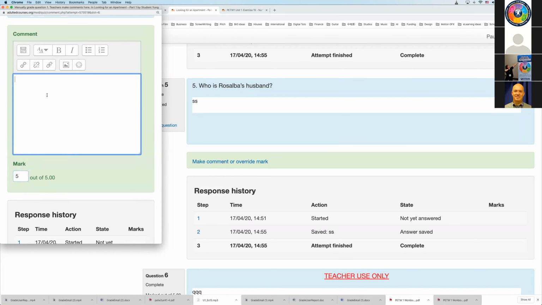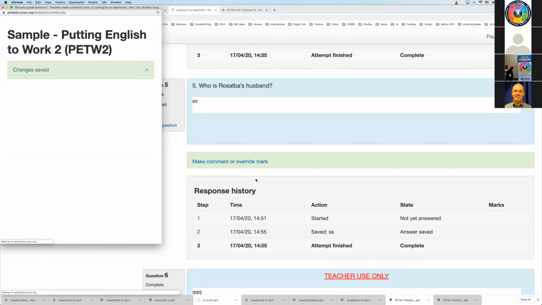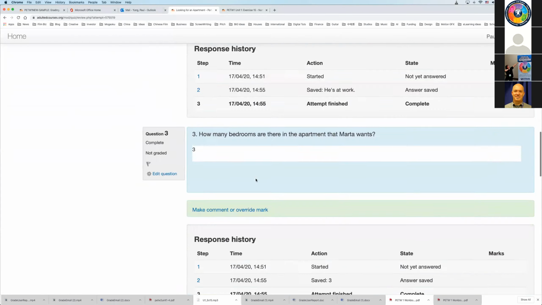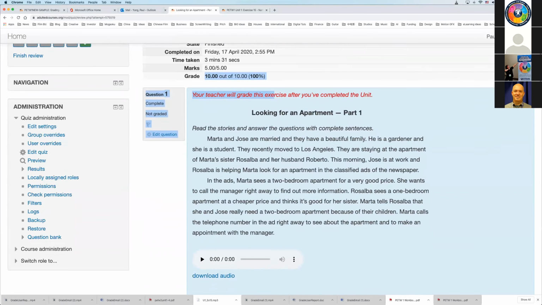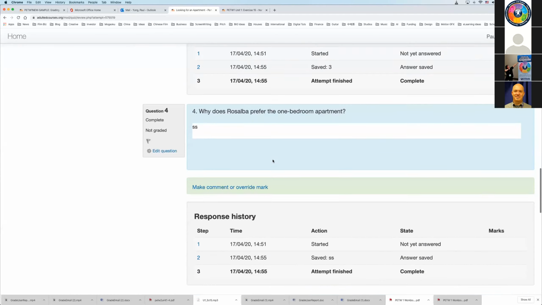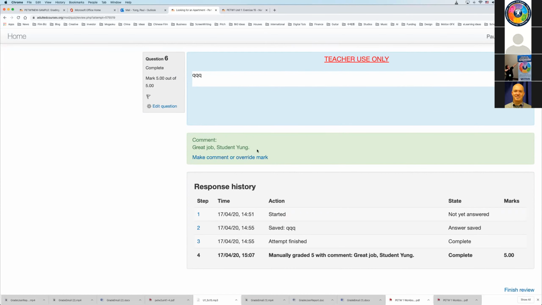Maybe I'll leave a comment too, right? I'm going to say, great job, student Young. Patting myself on the back here. I'm going to hit save. Okay. And right away, the grade has been updated. Okay. And at the very bottom, it says, great job, student Young. So remember, you don't have to leave a grade. You don't have to leave a comment.